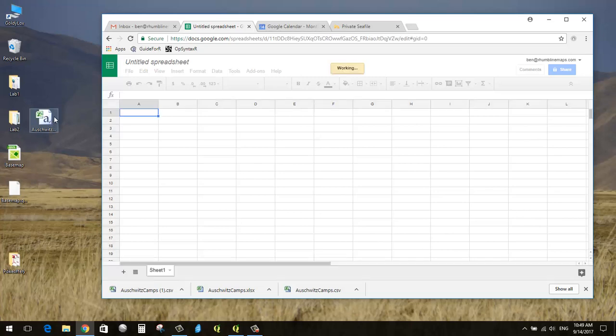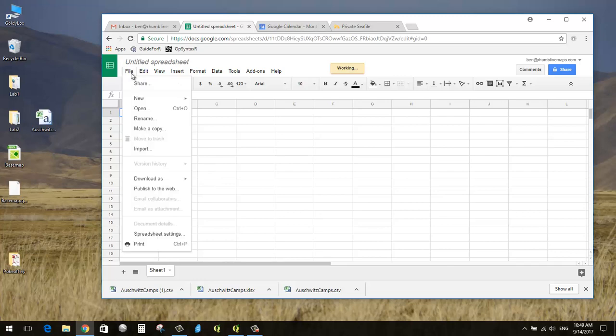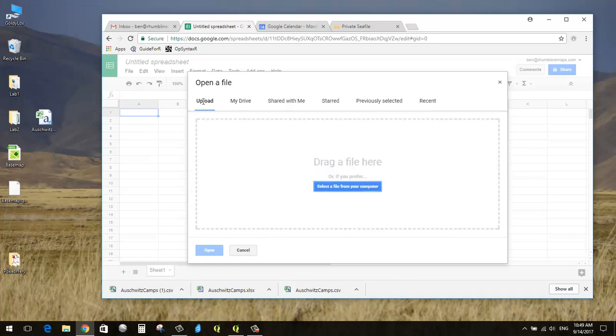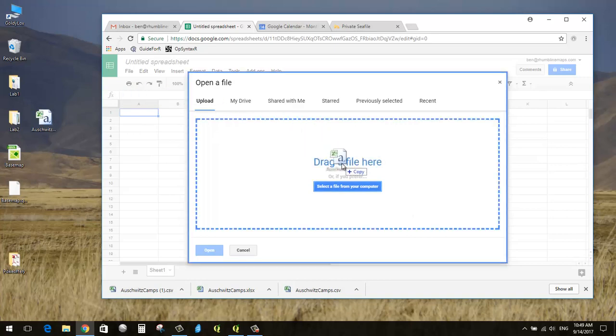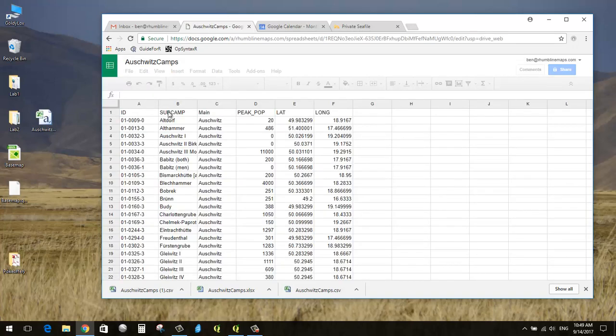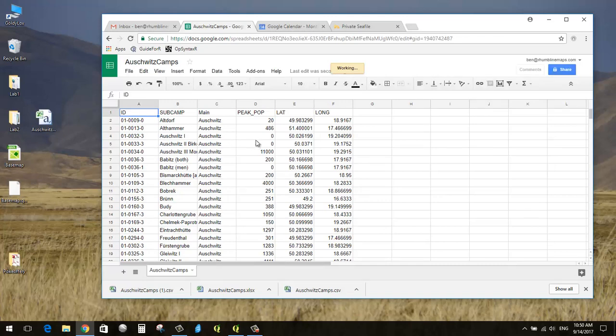You might be tempted to just click this and drag it into here, but that's not going to work. So what we need to do is go File and Open, and Control O, or if you're on a Mac, that'd be Command O. So we're going to open, and then it gives us options. If you've uploaded this onto your Google Drive, you can get it there. But what I'd like to do is go to Upload here, and now we can drag it on from the desktop. If you drag that CSV file like that, it will upload, and it should just pop right in there. And now we're looking at the CSV file as a table, which is great.